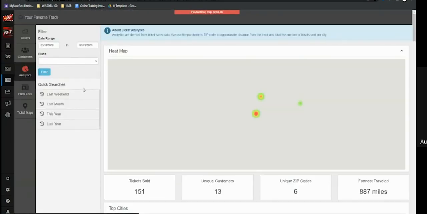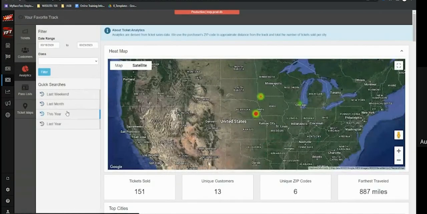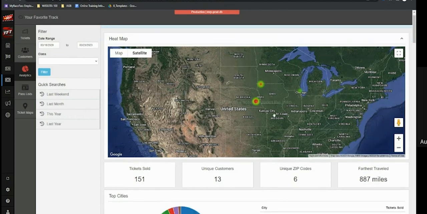There we go. Okay. There's also quick searches for last week, last month, the year, all that kind of stuff. But you're basically going to see this type of information. So first off, you're going to start to see a heat map, which will give you a good visual indication of where your customers are coming from. So our fake racetrack that exists west of Omaha, obviously, the only people that are buying anything are employees. So you can see where we live on that heat map.